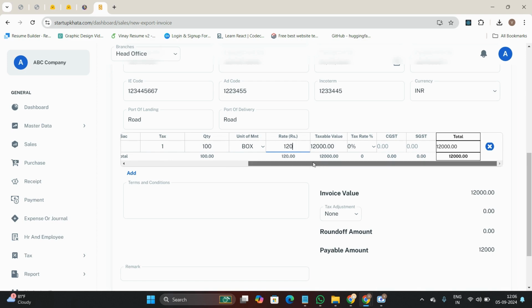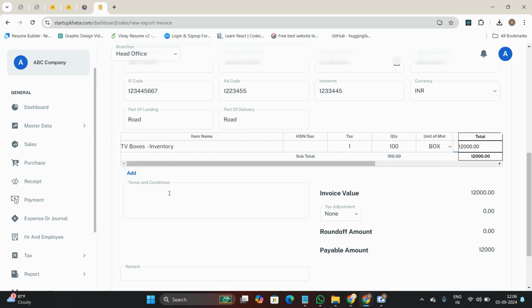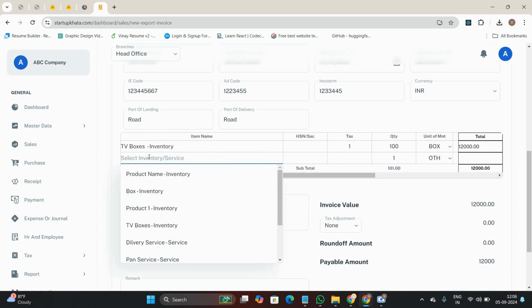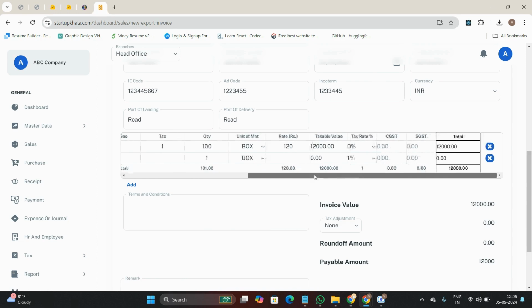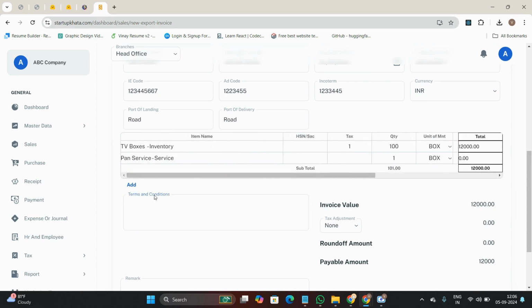After that, tax rate. You can add multiple items here by just clicking on add service. Let's suppose I am adding a service, PAN service. So like this, you can add. Terms and conditions go here. You can add terms and conditions here according to your requirements.